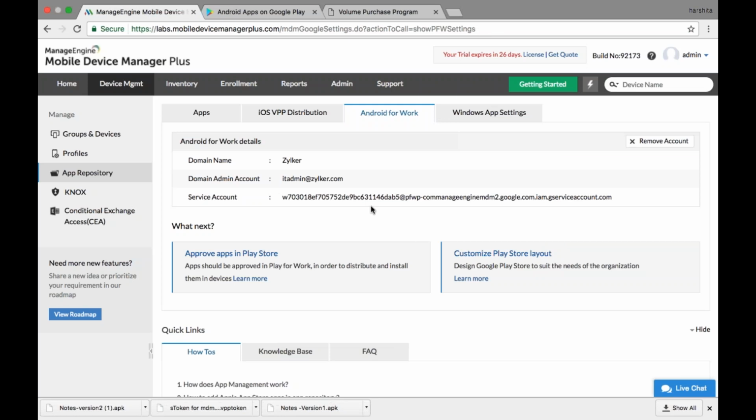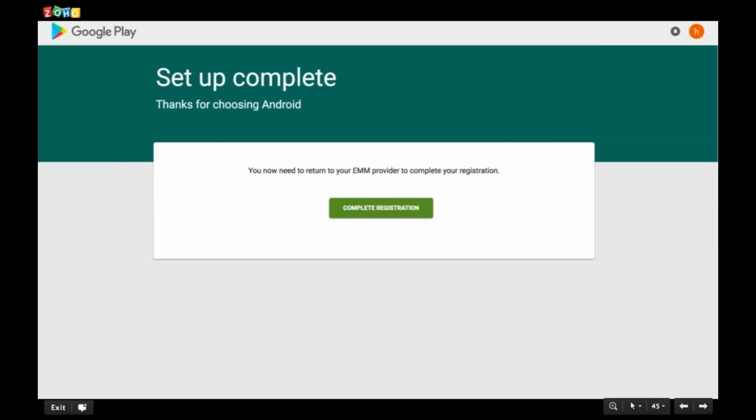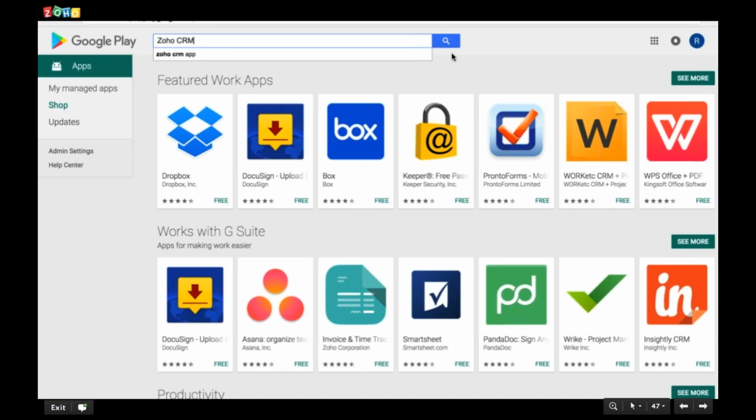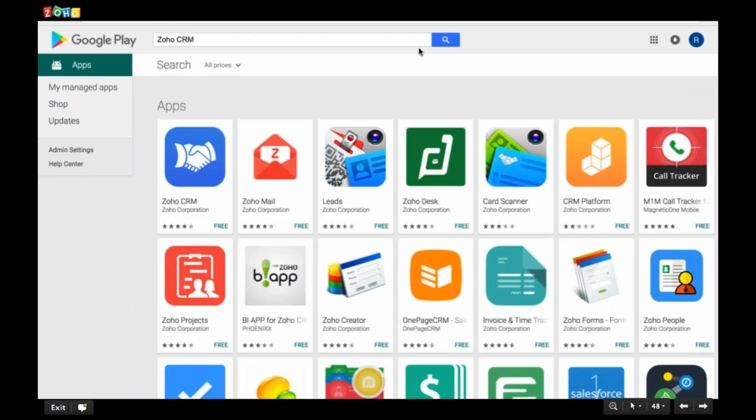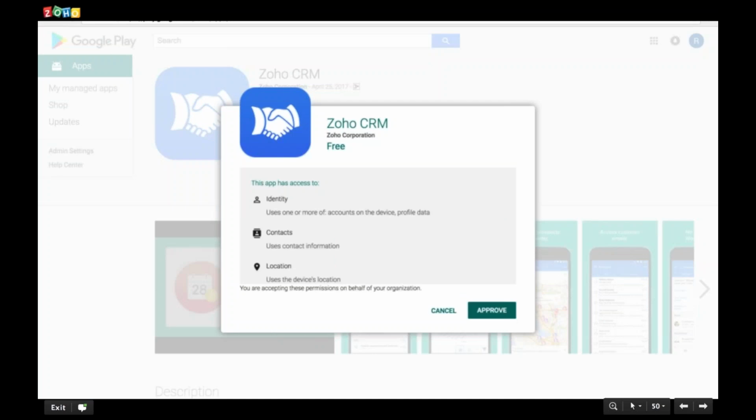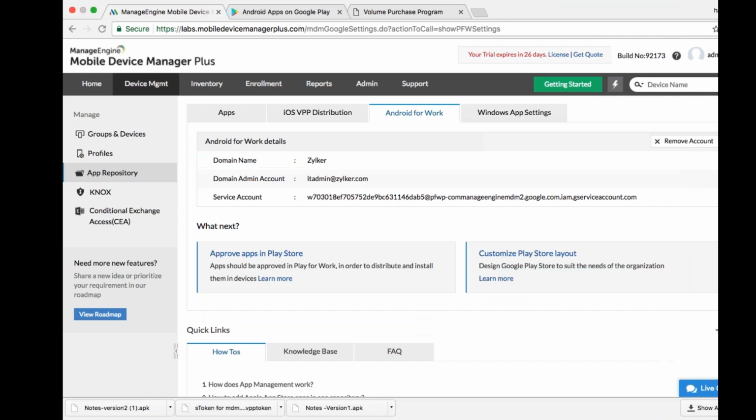So now, the next step I have to do is to purchase the applications from this portal. So I will go back and I will log into the Google Play Store. So once I have done that, I will go and search for the required app. So here also, I'm using the Zoho CRM app and I will search for it. So once the apps get listed out, we will click on it and select it. So here, we will click on Approve. Since this is a free app, we can add it once into our repository and distribute it to as many devices as we want. So once we click Approve, this app will get added to our repository.